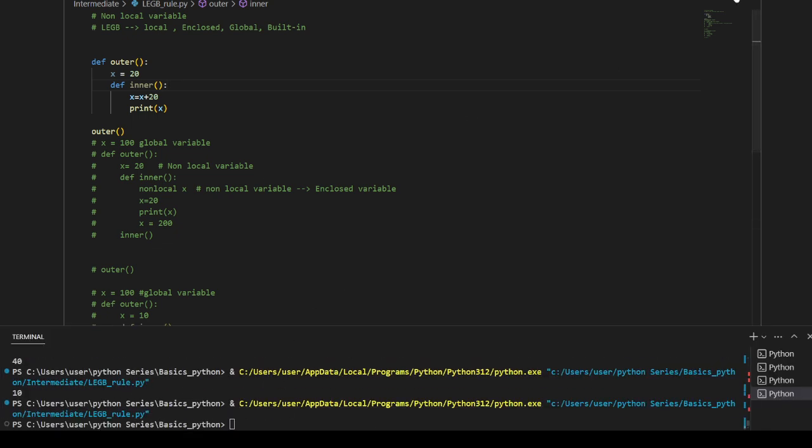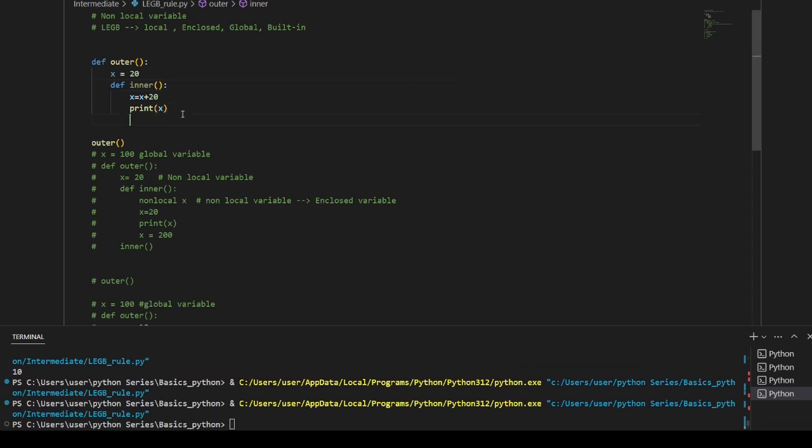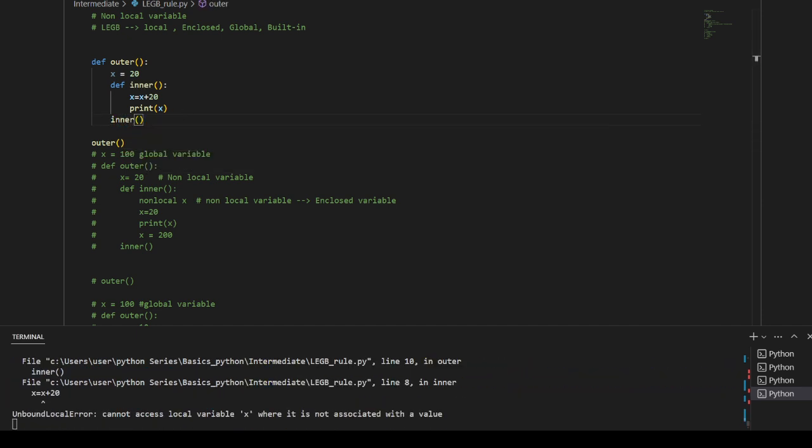So it is not showing me an error. Why? I don't know. So if I call, okay, I need to call that inner function. How stupid I am. So I need to call that inner function, so it will run that inner function. So it is saying unbound local error.